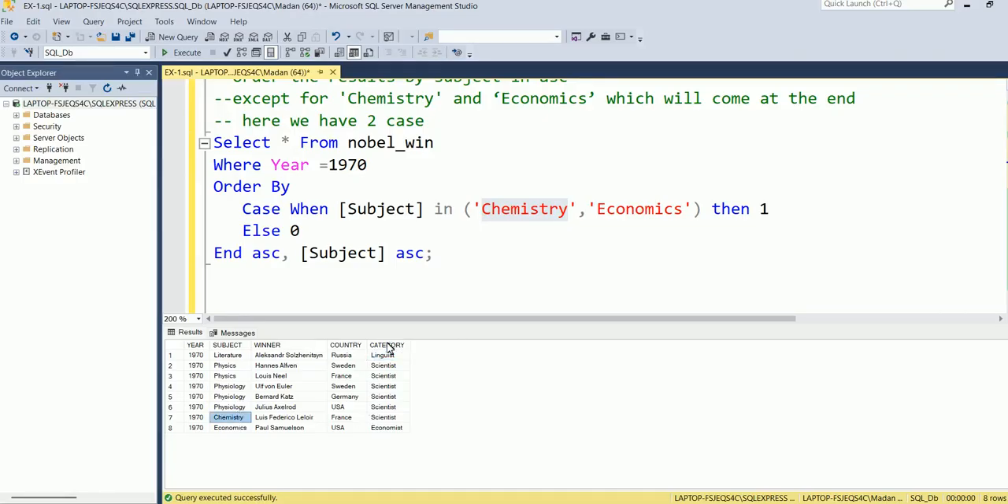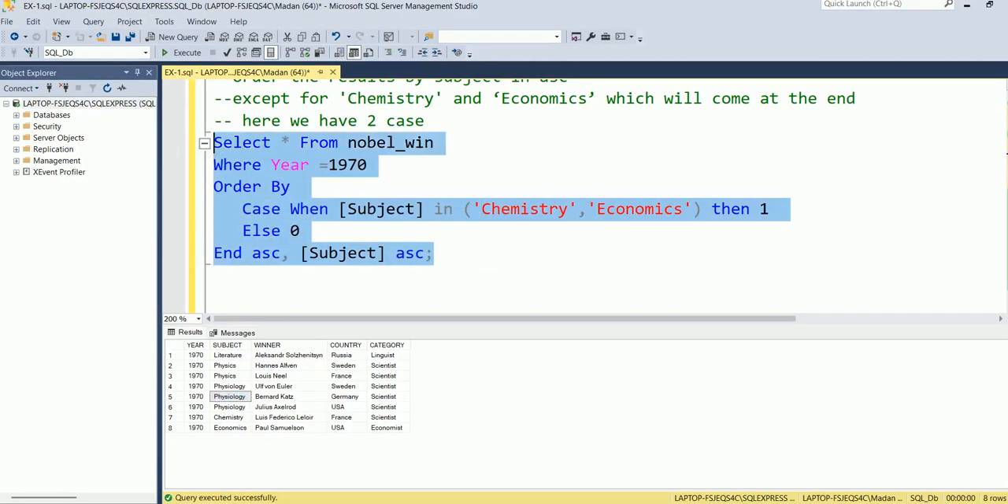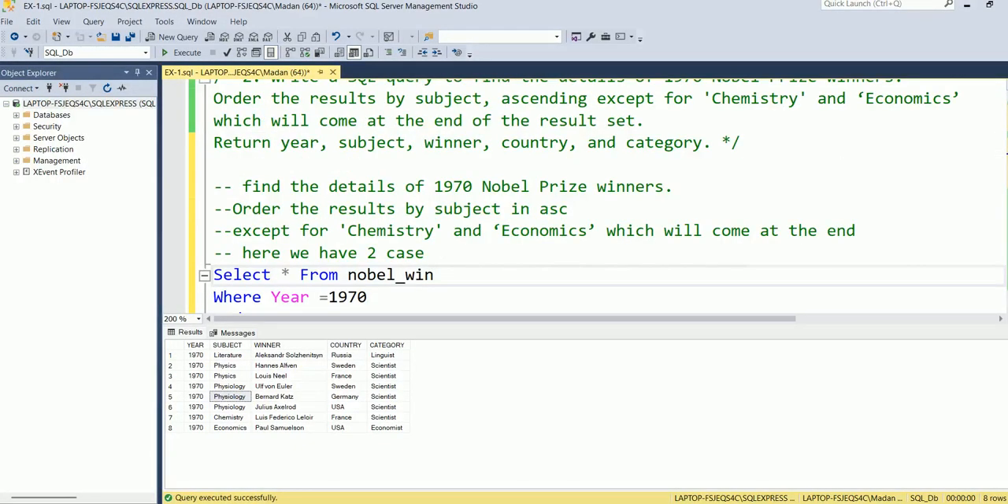Sorry, that was the category column. I'm talking about the subject column. So as you can see here, chemistry and economics, these two records are at the last. Apart from these two, all the other records are above that. So ascending order from 0 to 1. So using the case, we have solved this question.